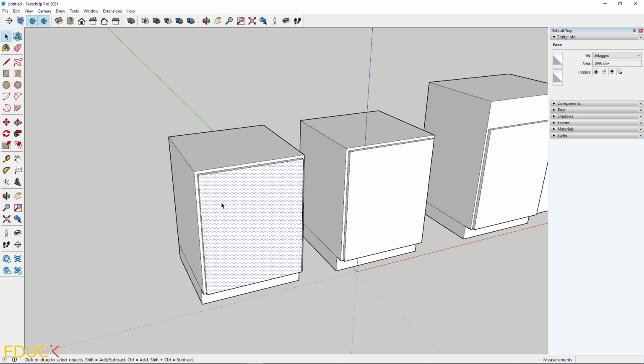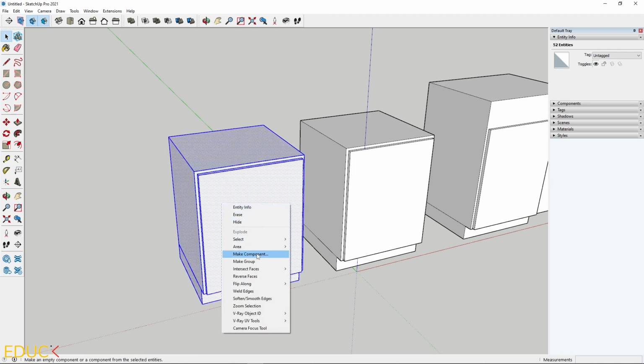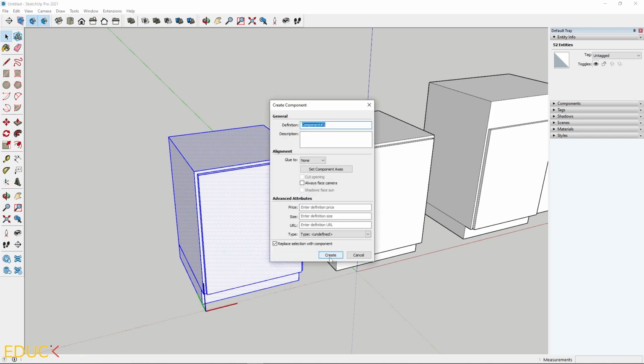This time I will create a component. I click 3 times, 1, 2, 3, right-click and make component. I can name this component, for example, cabinet, and create.